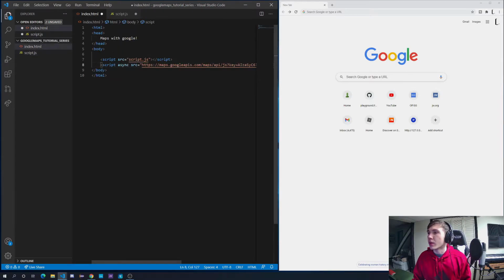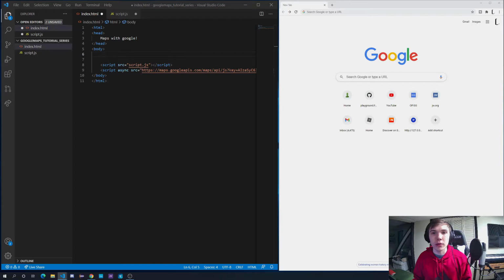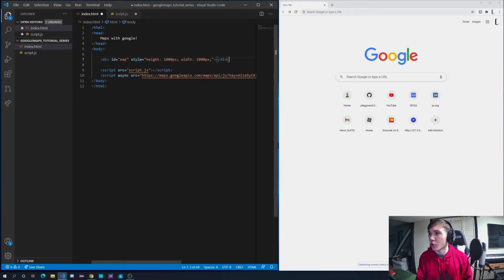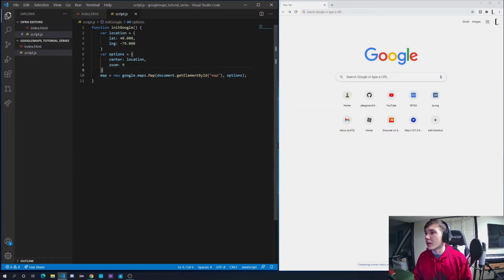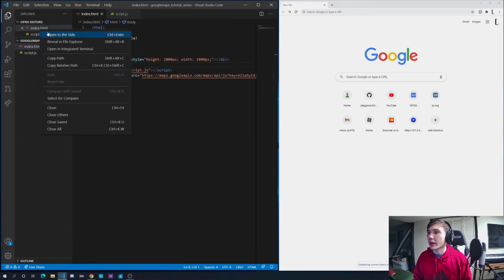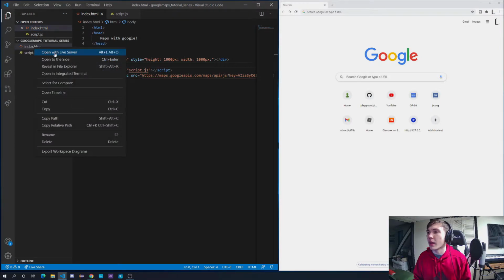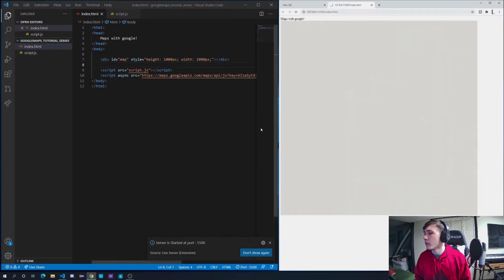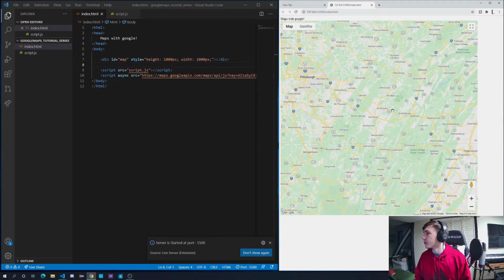Great. So we're going to go here into the body, and we're going to copy and paste some code from my other instance of Visual Studio Code, so you don't have to hear my loud clicking. This makes a div with the ID of map and sets the height to 1,000 pixels and the width to 1,000 pixels. I'm going to save this, and this should be enough to run a basic map. Let's right-click here and open with Live Server. And this should work. Great.